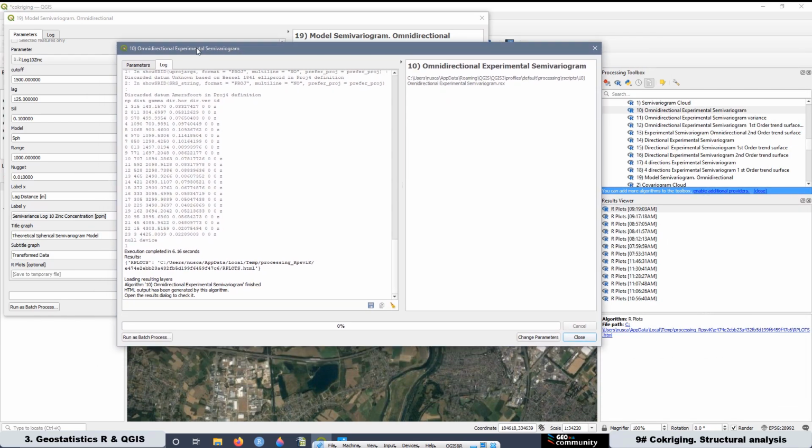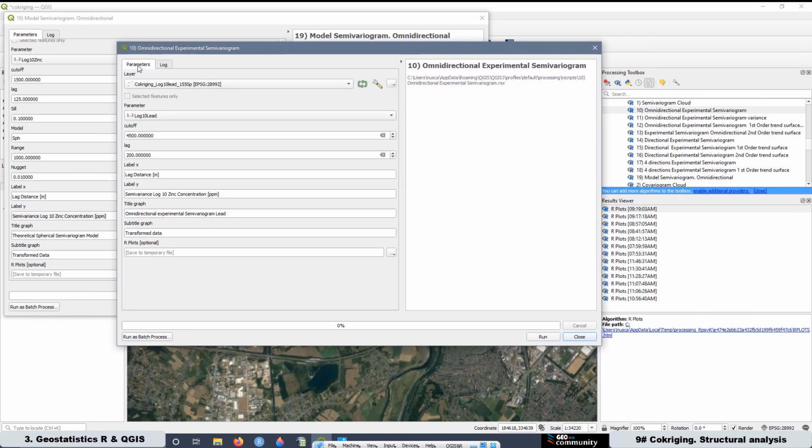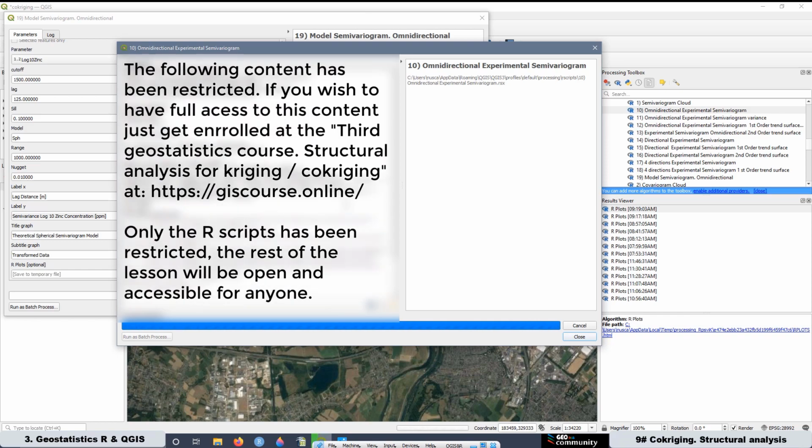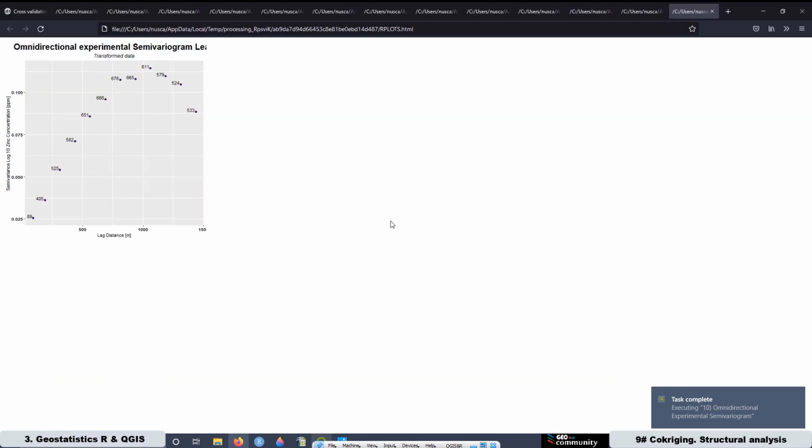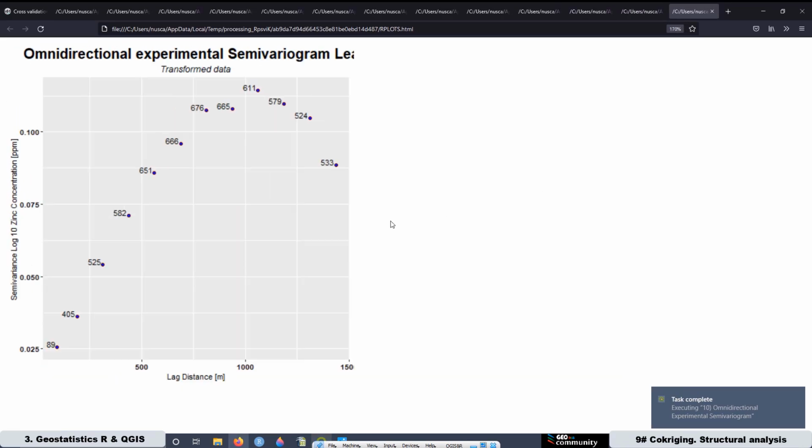And now we are going to modify this one. I'm going to add 1500 meters as the cutoff. Also the lag distance in this case is going to be 125. We want to keep the values pretty similar in order to compare the target variable with the auxiliary variable, okay? Then that's it. We can run this script, and now let's see how it looks.